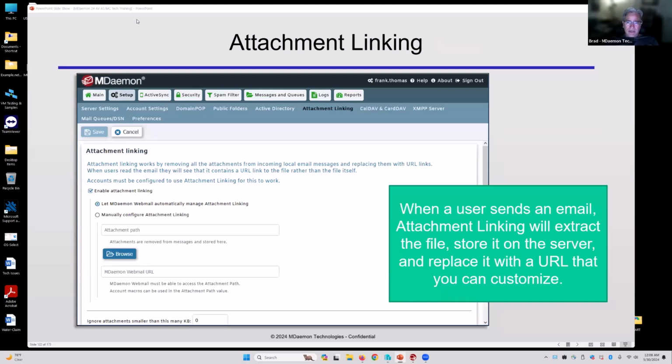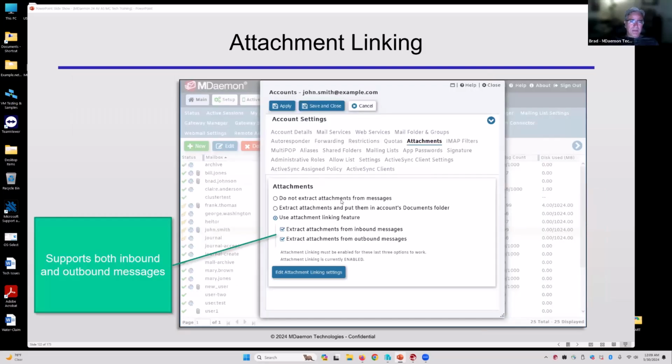There's a feature we have called attachment linking, which will strip attachments from email messages and store them on the server, replacing them with a link in the email to download the attachment. This can certainly help in terms of saving on bandwidth usage and help improve performance. And with attachment linking, you can configure these settings.